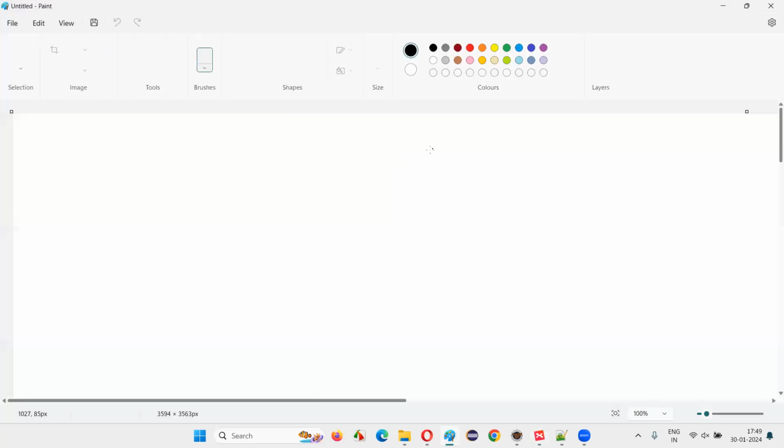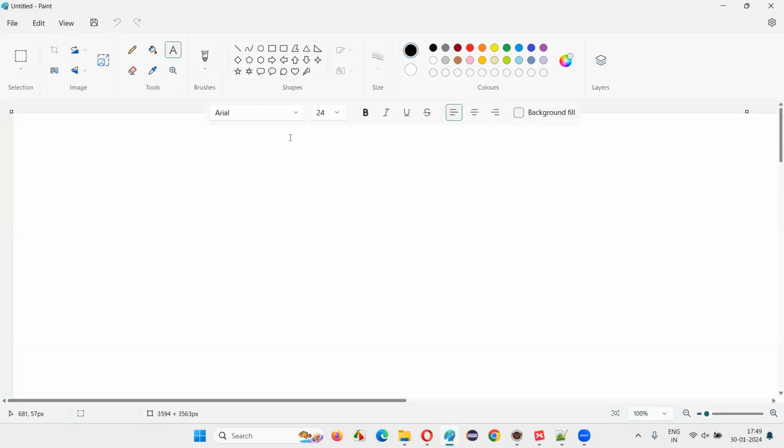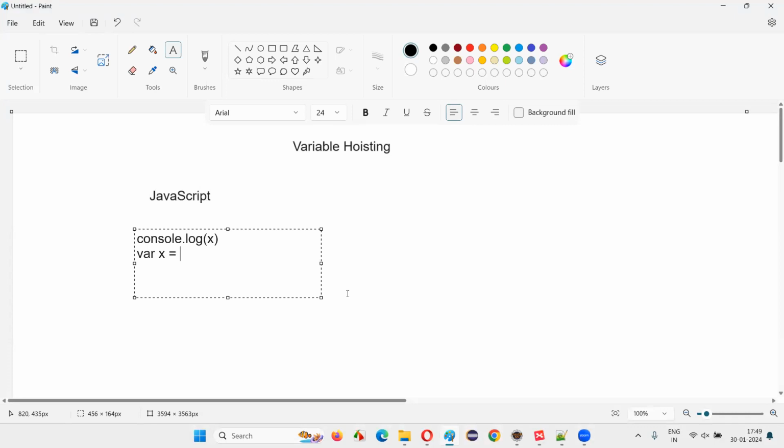So what is variable hoisting, which is supported in JavaScript but not in Java? In JavaScript, you first say console.log of x, and you do the declaration later, like var x is equal to 9. You're declaring this variable later, but you are printing that variable before. Can you do the same thing in Java, where you hoist the declaration to the top of the code?